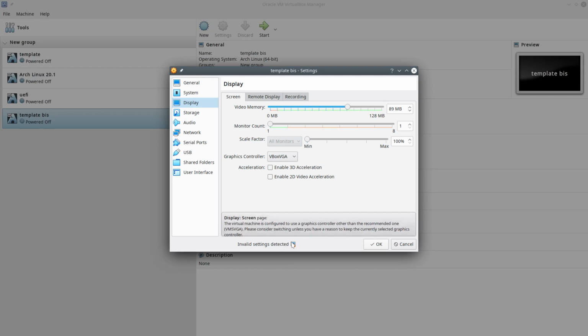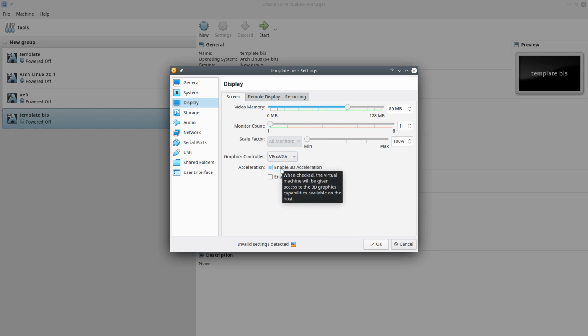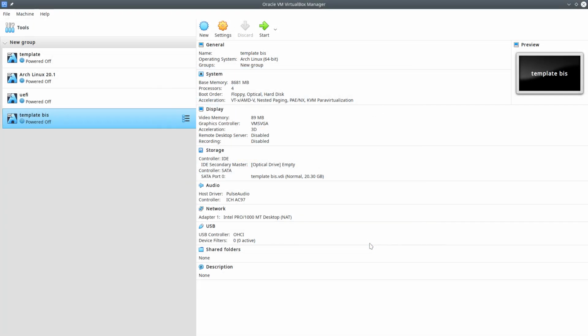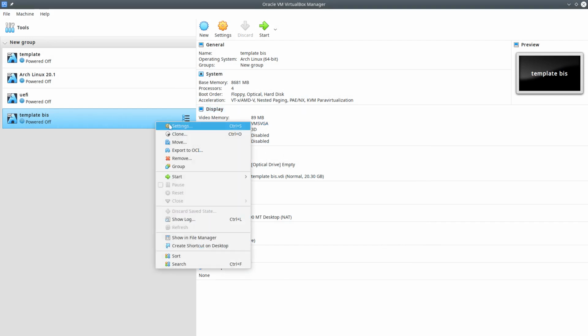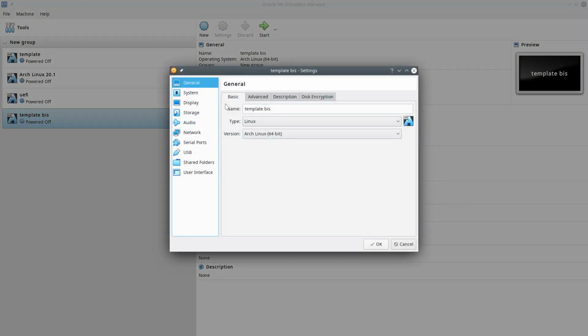The virtual machine is configured to use a graphics controller other than the recommended one, and they recommend VM SVGA, but that's a virtual machine for VMware. Please consider switching, blah blah blah. No, we need VBox SVGA. I'll do the mistake. So if you select this one and then that one, and then say OK, see what happens. VM SVGA, and we don't want VM SVGA. We do want the other one.